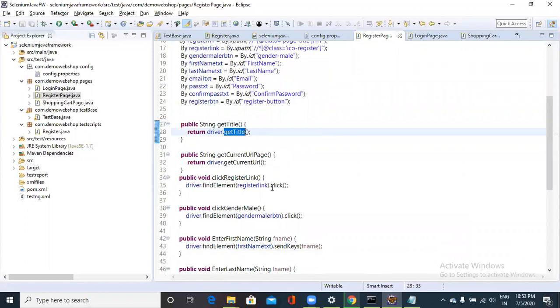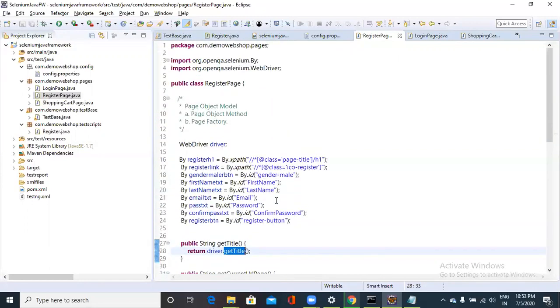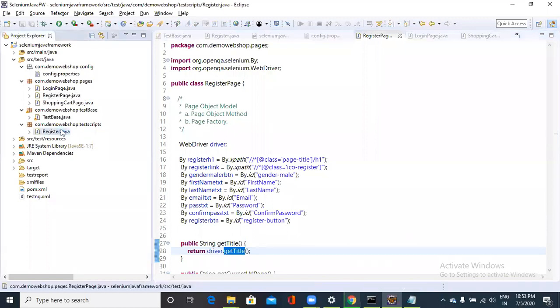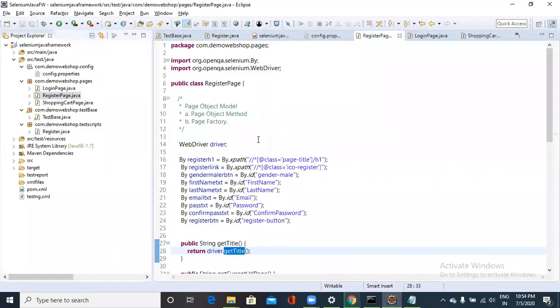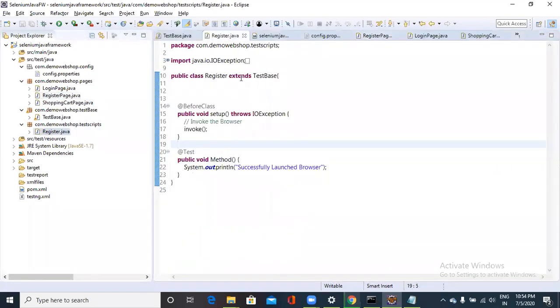All right, perfect. I'm done with this page. And what to do next, sir? I have to come back to my test page here. If you want to use this particular registration page in my test scripts, you cannot extend it because it is already extended with the test base. Driver is coming from there. You have to create an object for that.